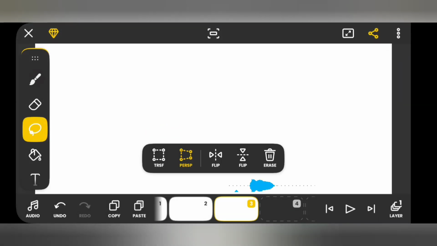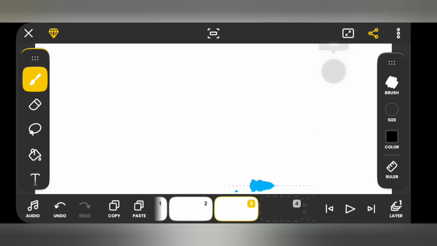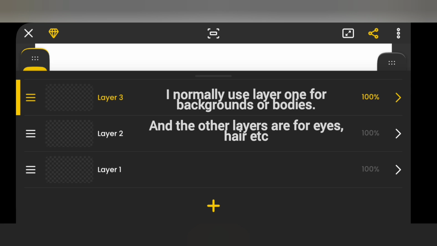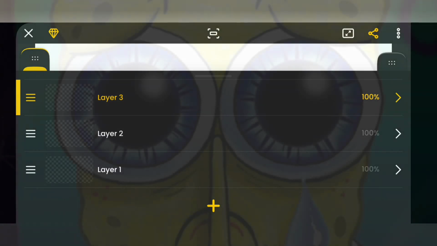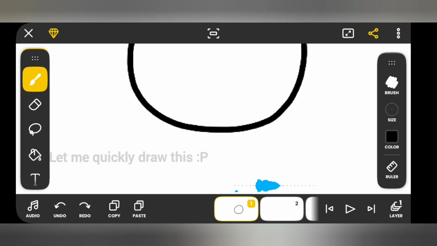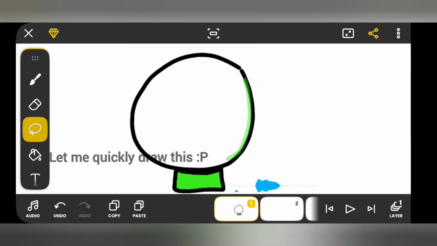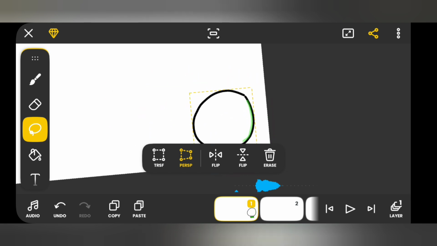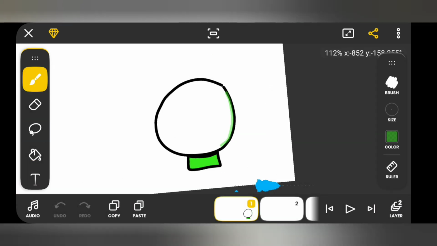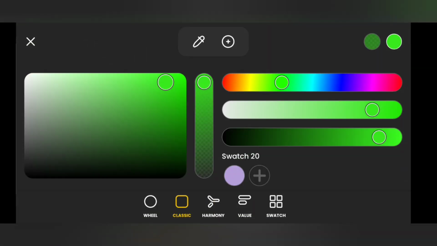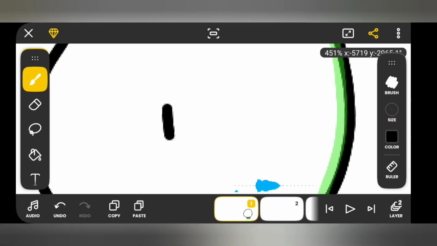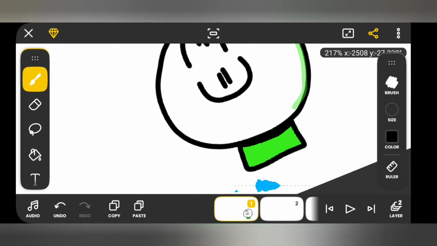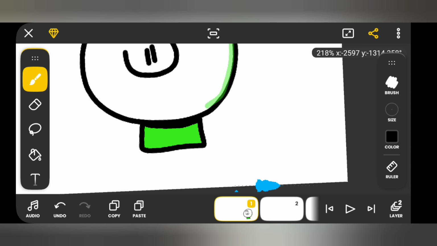And now let's start with the animation. So this is layer 1, layer 2, layer 3. If you want more layers, you're gonna need premium, which I'm too broke to afford. Layer 2 will be the eyes. Yay! And there we go. Then the eyebrows. Those nice little eyebrows. And let's start with the animation.